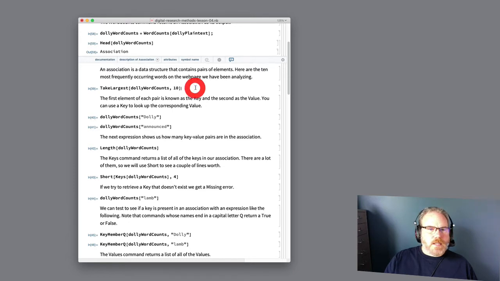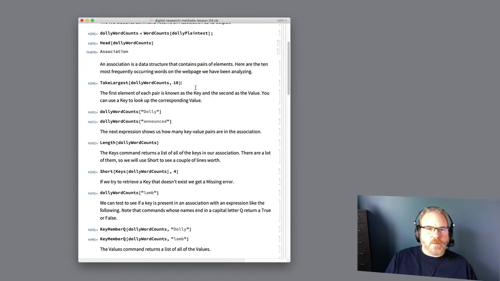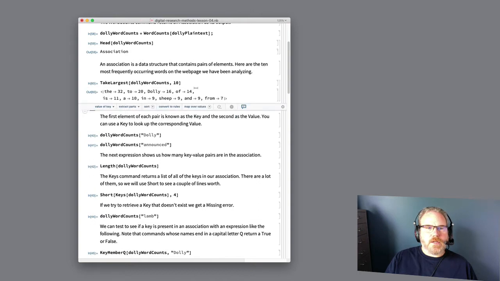If we look at the 10 largest items in dollyWordCounts, I'm just going to evaluate this, we can see that the first pair is "the" points to 32. That tells us that the word "the" occurs 32 times in this article. The word "to" occurs 20 times, the word "Dolly" occurs 16 times, and so on.